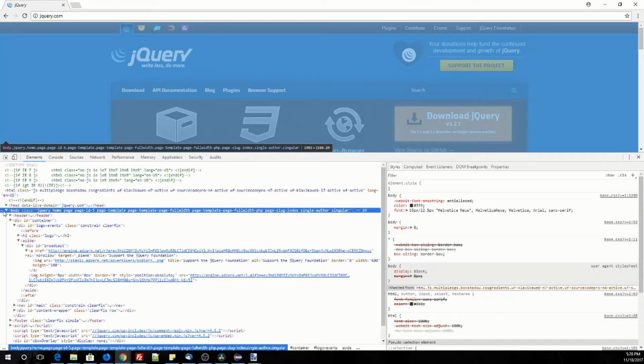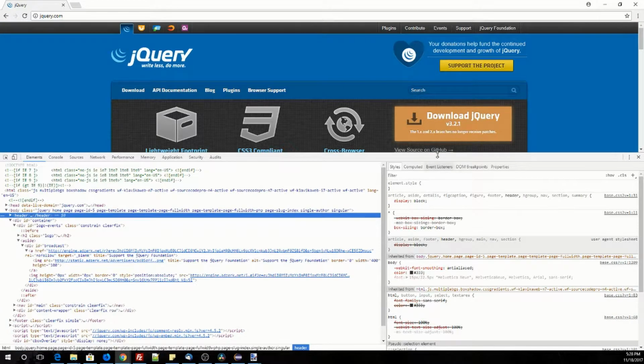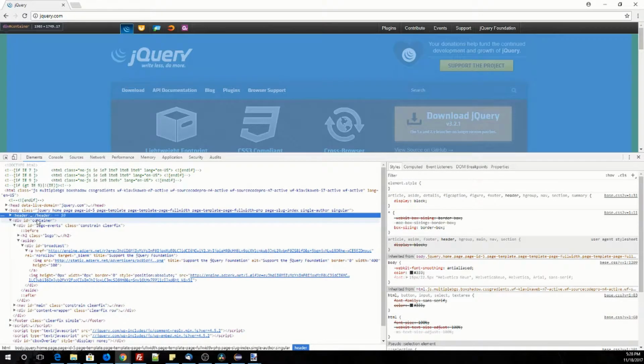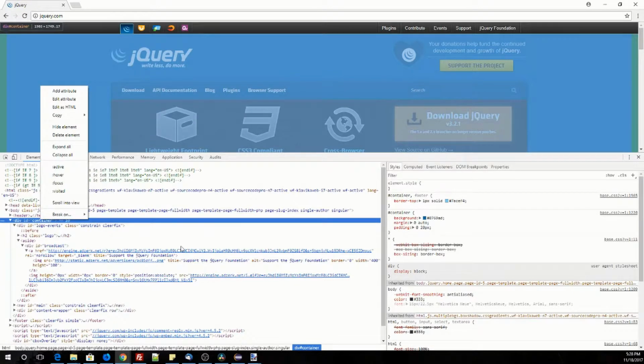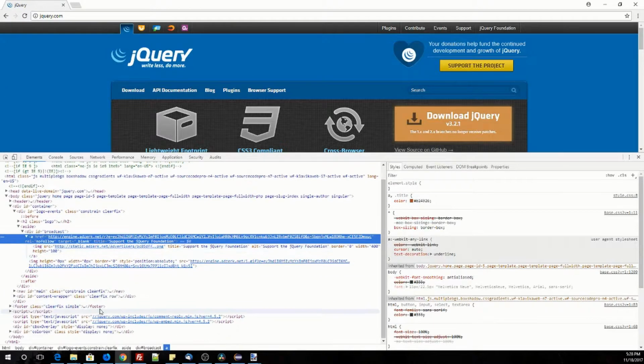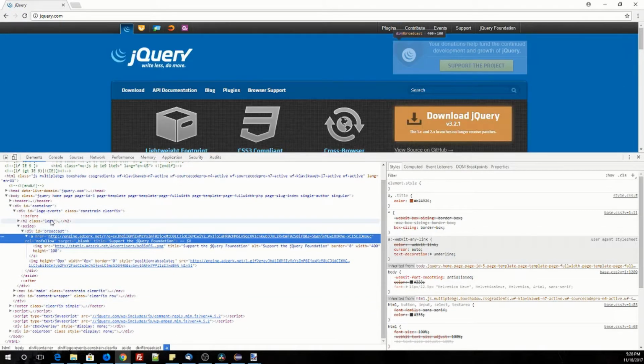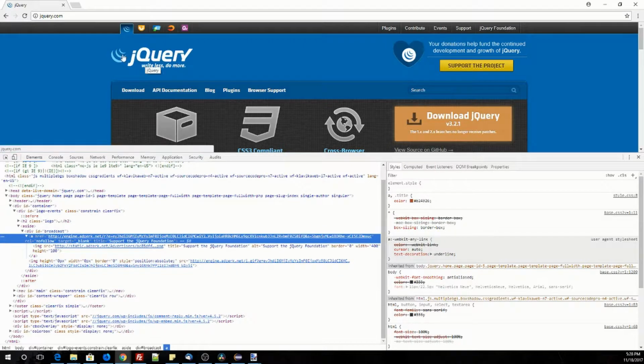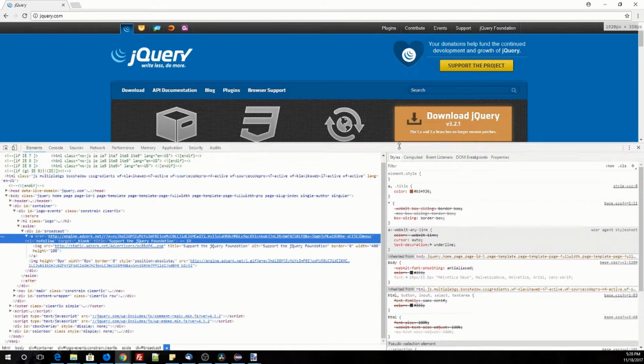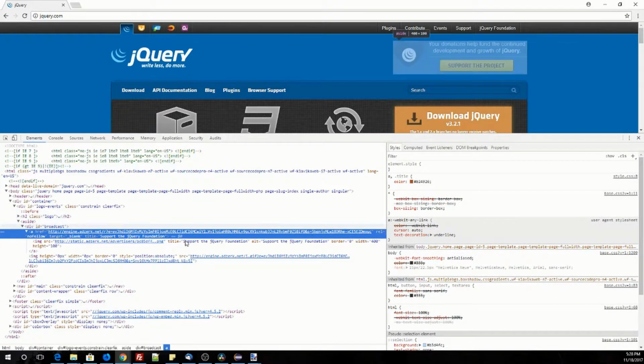We can see all the styles here on the right. We can edit, remove, delete. Those are the same, remove and delete, but we have lots of options. In this example, we're on the jQuery homepage. jQuery is an awesome library that allows us to do a lot of awesome JavaScript, DOM manipulation, and other things.